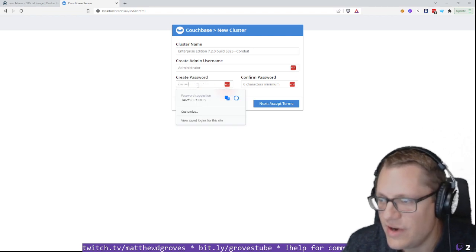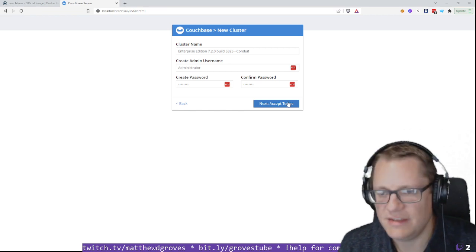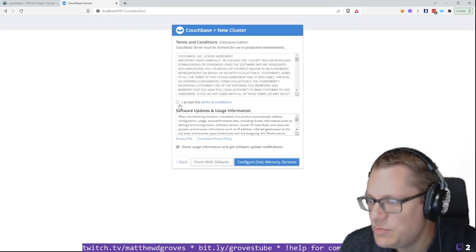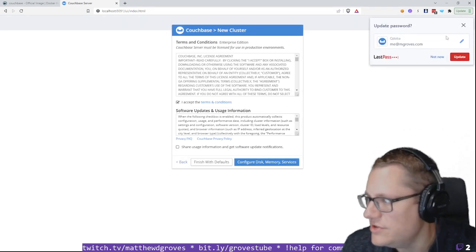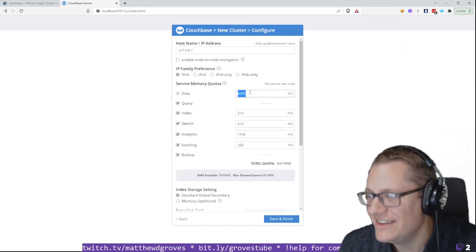Another good security practice is always use the password of "password." That's the most popular password, and therefore that's the one you should use. No, that is absolutely a joke.